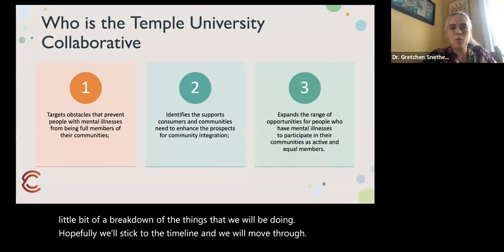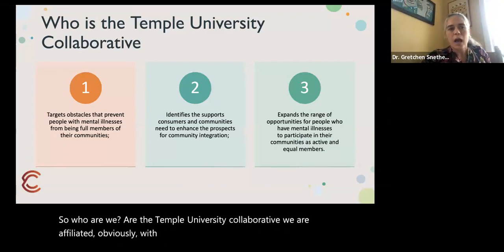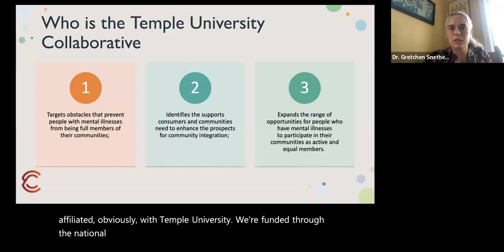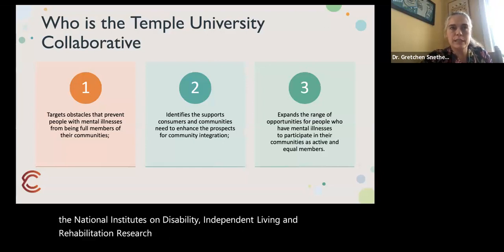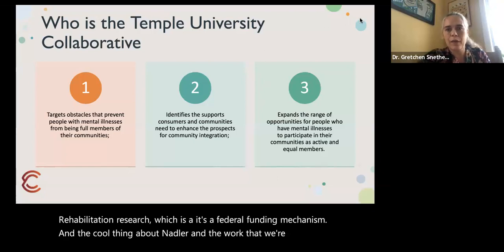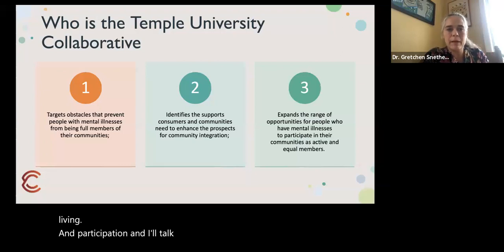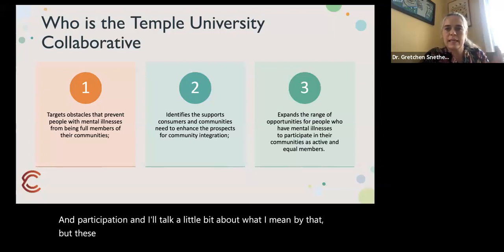So who are we? We are the Temple University Collaborative. We are affiliated, obviously, with Temple University. We're funded through the National Institute on Disability, Independent Living and Rehabilitation Research, which is a federal funding mechanism. And the cool thing about NIDILRR and the work that we're able to do with them is that we get to focus on promoting community living and participation.